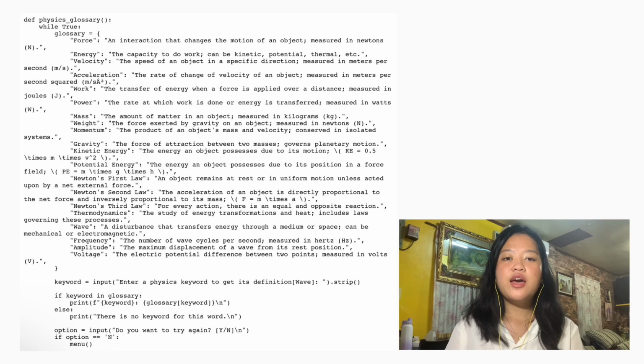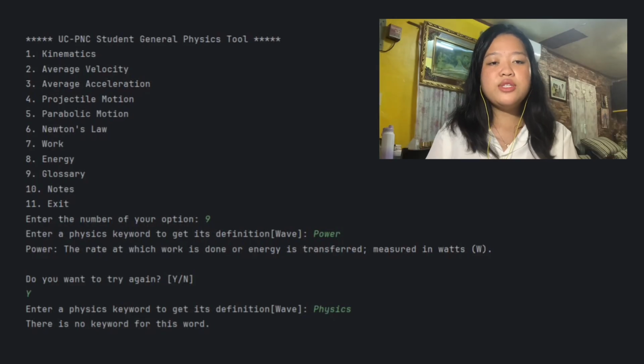I'll explain how the glossary, notes, and exit features work in our general physics tool. First, let's discuss the glossary. This part of our code acts like a dictionary, allowing users to look up physics terms and their definitions. Some of the physics terms included in our glossary are force, energy, velocity, acceleration, work, power, mass, weight, and many more. When a user enters a keyword related to physics, the code checks if the keyword exists in the glossary. If it does, the definition is displayed.